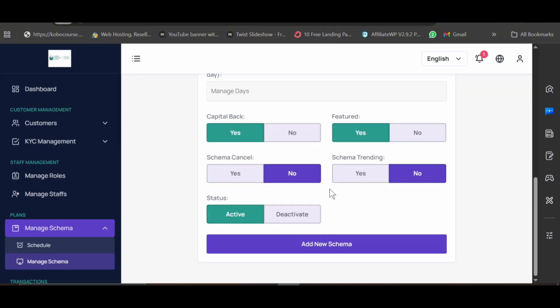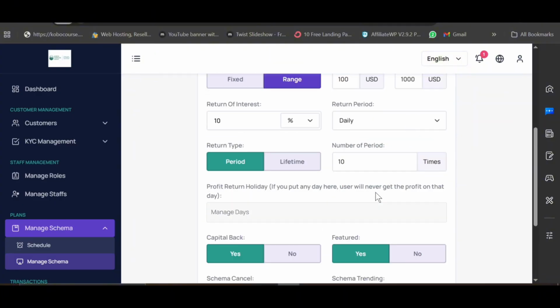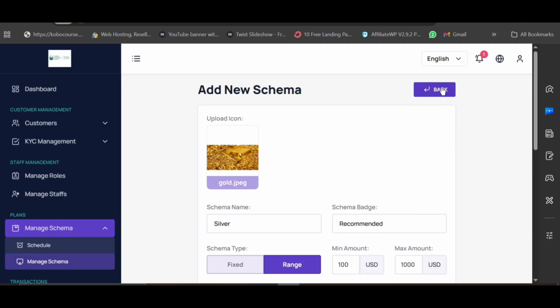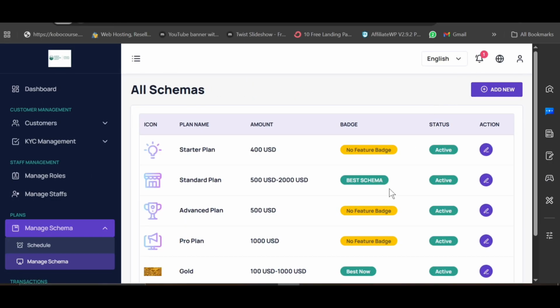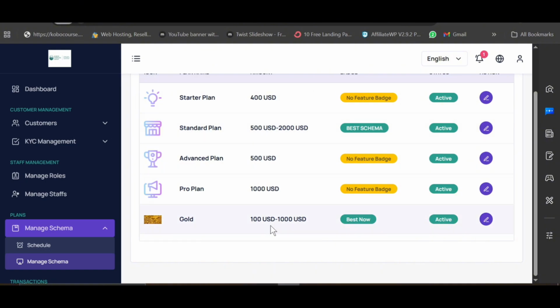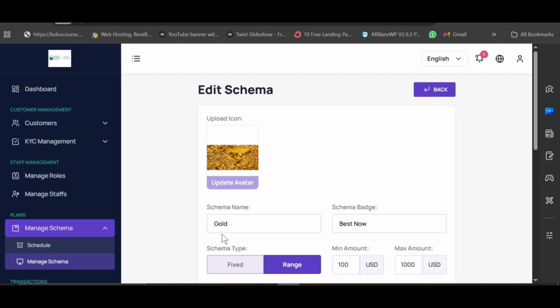So you can cancel a plan, you could make this plan trending, then you can activate. But if you don't want this plan to be active, you can just click on deactivate and click on add schema and you are done. But I'm not going to click on it because I've already created so many plans on this account. It's not like there's a limit, but I just don't want to do that again. So for this, you could just click here to edit it and change it to whatever you want, right? You can change the image, change the plans and everything.